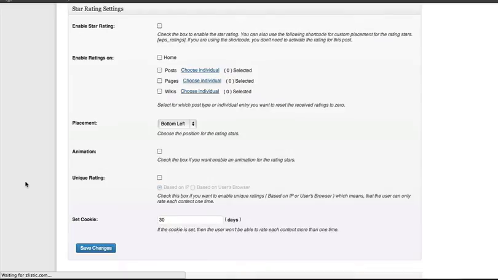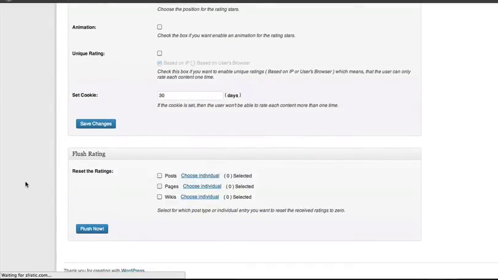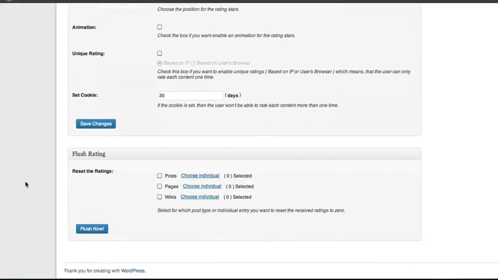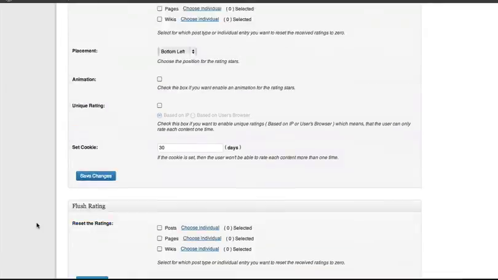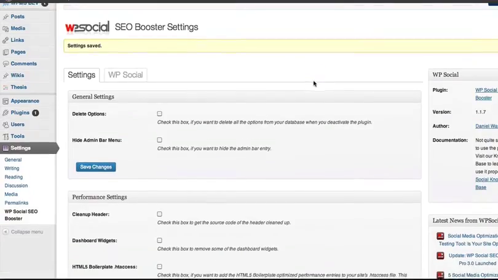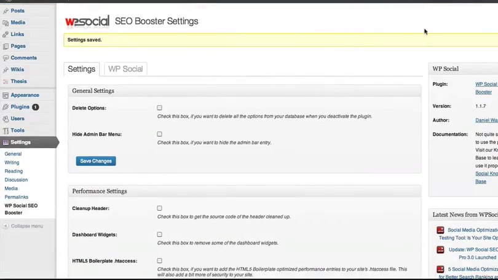So we'll save changes just because I made some, and then the last section, flush ratings. That's self-explanatory. If you need to reset the ratings, you just press flush now. And that's all there is to site-wide settings of WP Social SEO Booster. And now we'll move on to the posts, and I'll show you very quickly how to mark them up on a post-to-post basis.